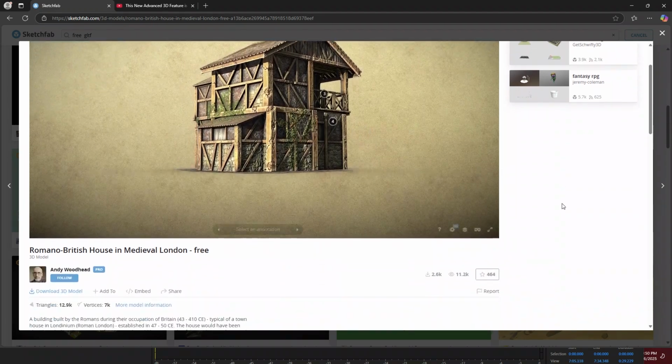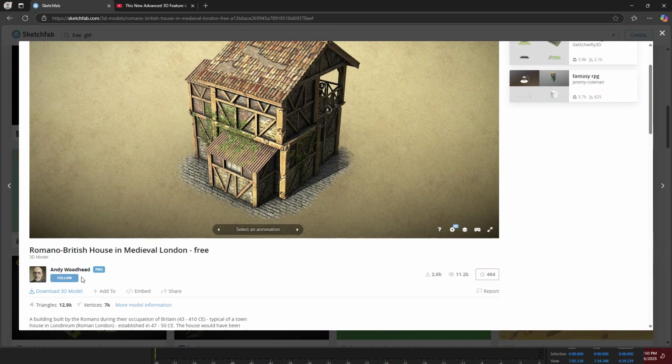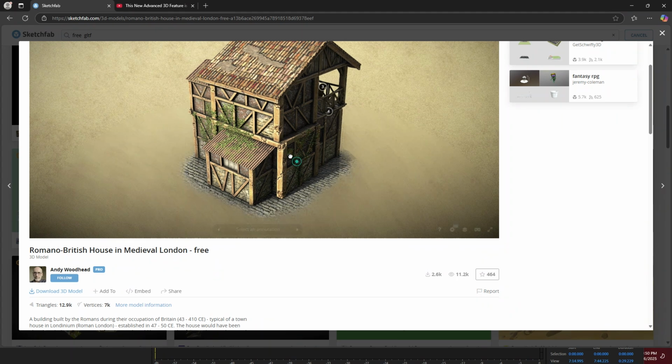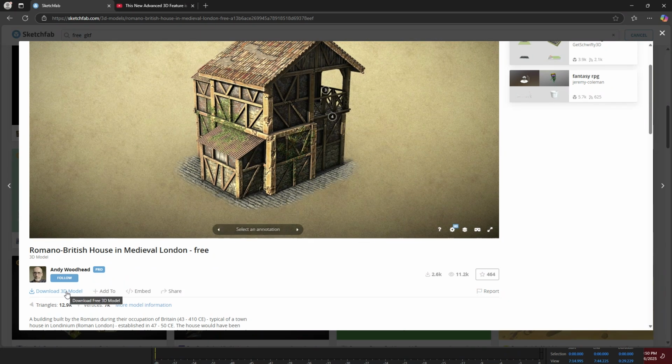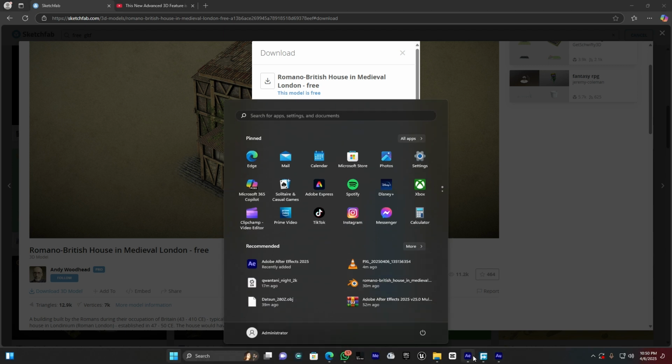Then you have to download these 3D models. For example, shout out to Andy Woodhead who made these models. For this model, you have to click here to download the 3D model, and then you can use the GLB format or the GLTF format. You can use one of these. That is cool. Now let me go back to my Adobe After Effects.